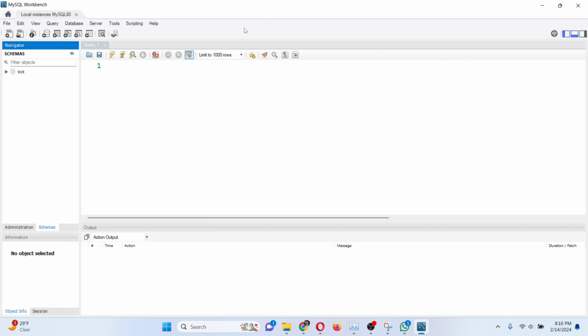Here you go. So this is the query editor. Here we're going to create the database and also insert the data. We're going to play with add, modify, delete, remove, and we'll run various kinds of queries. It could be simple to very complex.